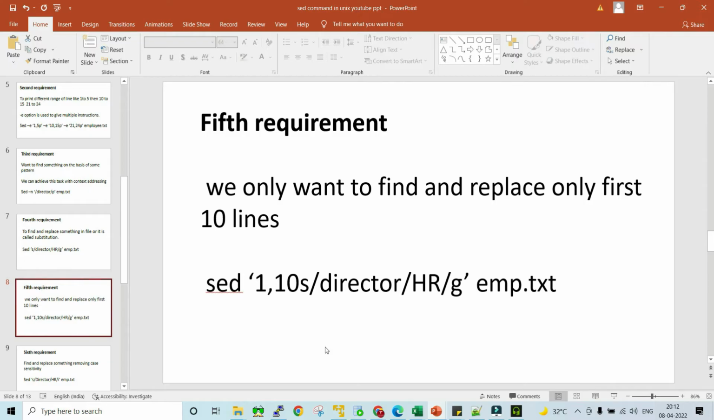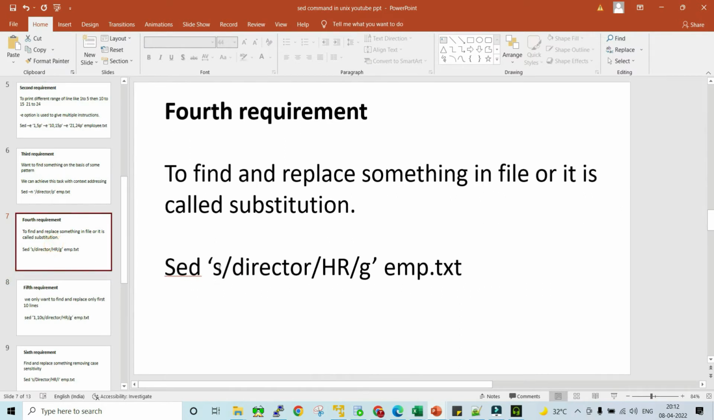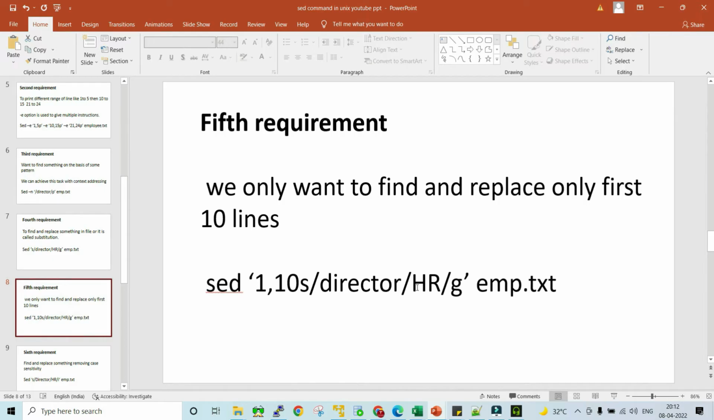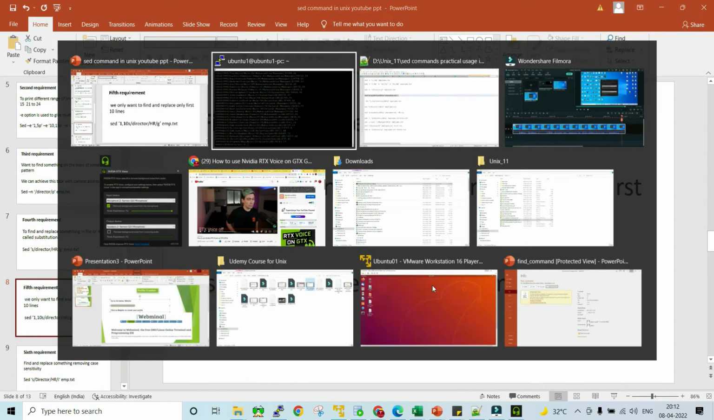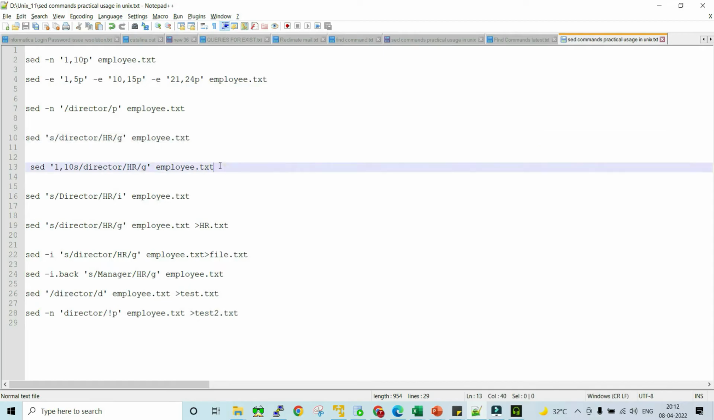Now what is the fifth requirement? The fifth requirement is we want to find and replace only in the first 10 lines. Previously in the previous command you have given s. s stands for substitute. Now it has substituted all the directors with the HR. But here in the fifth requirement, we have a specific requirement that we only want to substitute in the first 10 lines. So if in the first 10 lines director is coming, then that director will be replaced with HR. Let us run this command.